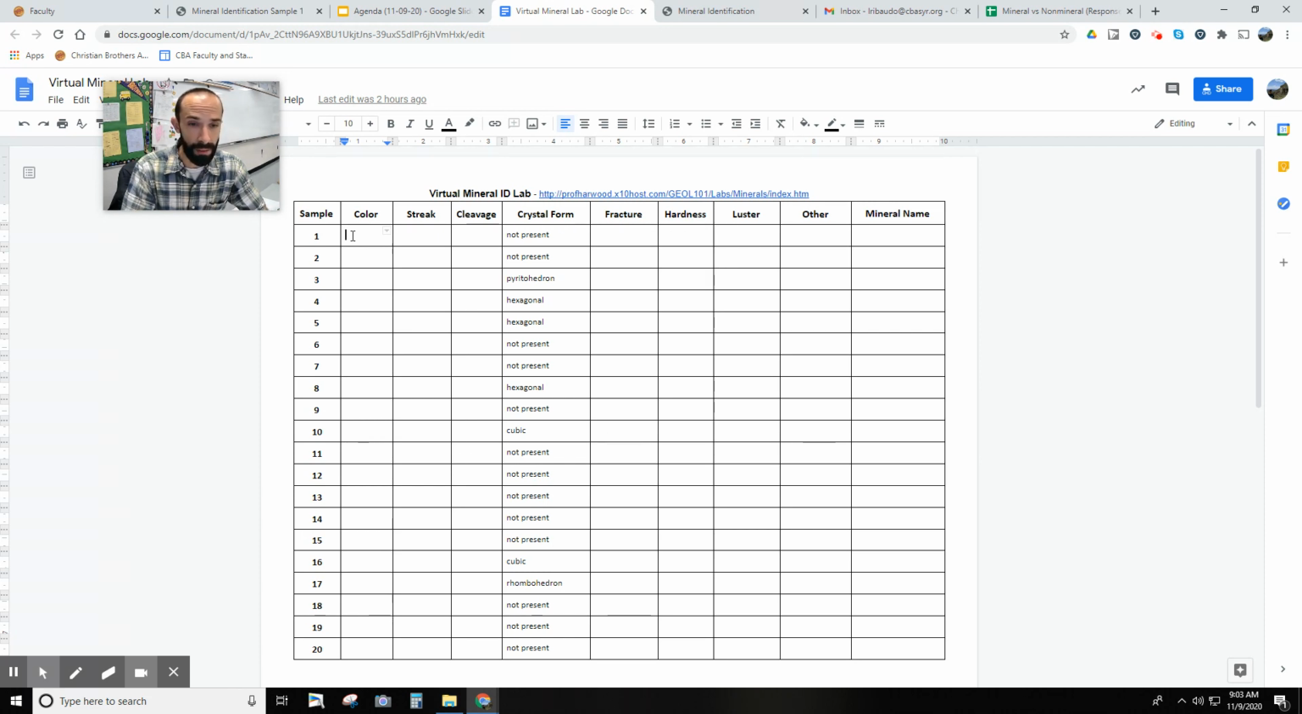So obviously the color was white, the streak was white, it had one cleavage direction, no crystal form, fracture was irregular, hardness was a 2, luster, we said non-metallic. We can just write non if we want to. No other applicable properties. So now we just have to figure out the mineral name. And here's where your reference table comes in.